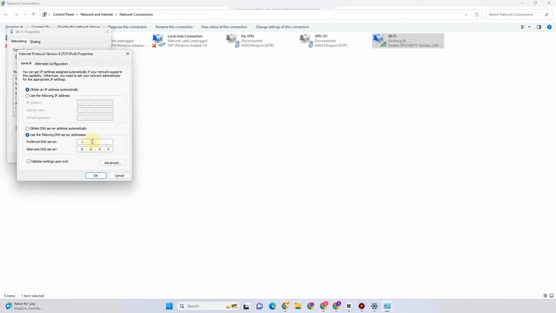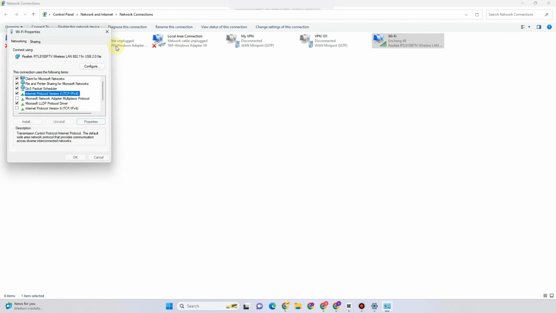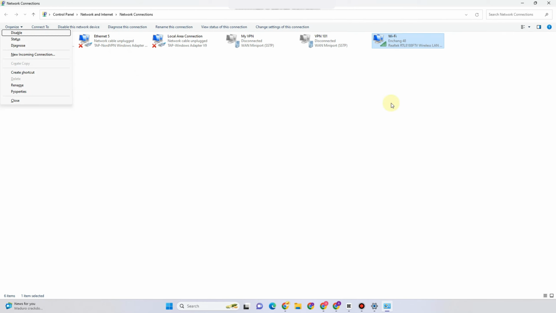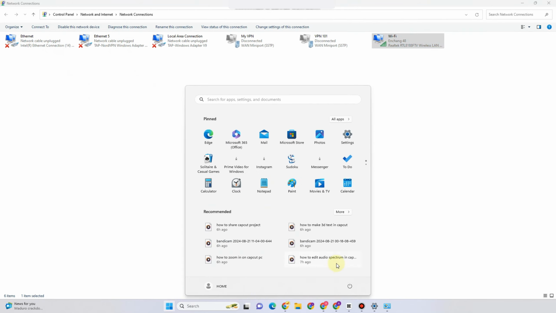Now go back to your CapCut, or before doing that, you could also restart your PC, your computer, and then open your CapCut again and see if this method will work. So you just have to go to your internet or connection settings and then change this DNS server right here, restart your computer, and see if it fixes or resolves network error in CapCut PC without connecting to any VPN.